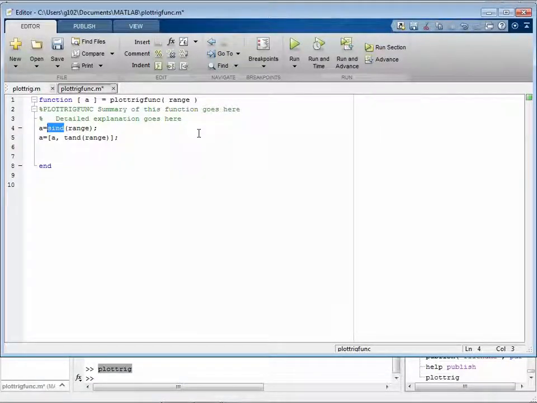A lot of times the spaces are just there to make it more readable. On line 2, is that a double percent sign or a single? It's a single percent. And 3 is a single percent? That's correct. Well, how do you make that a function?